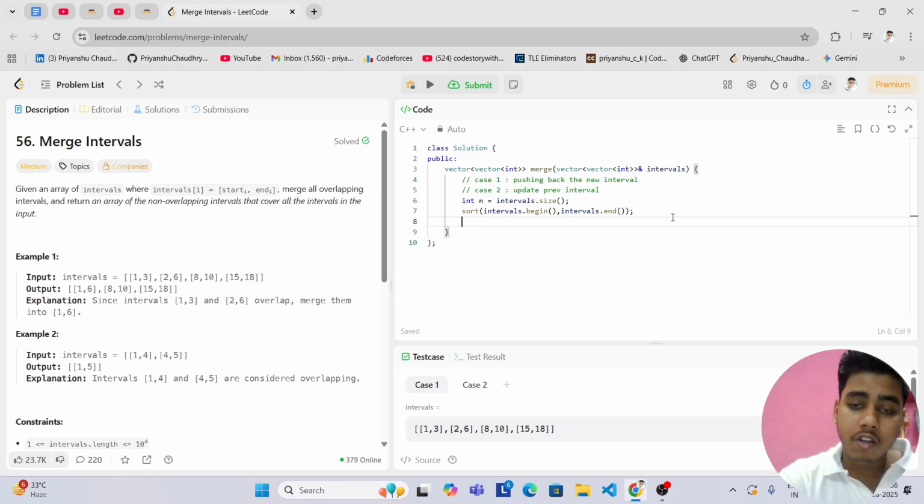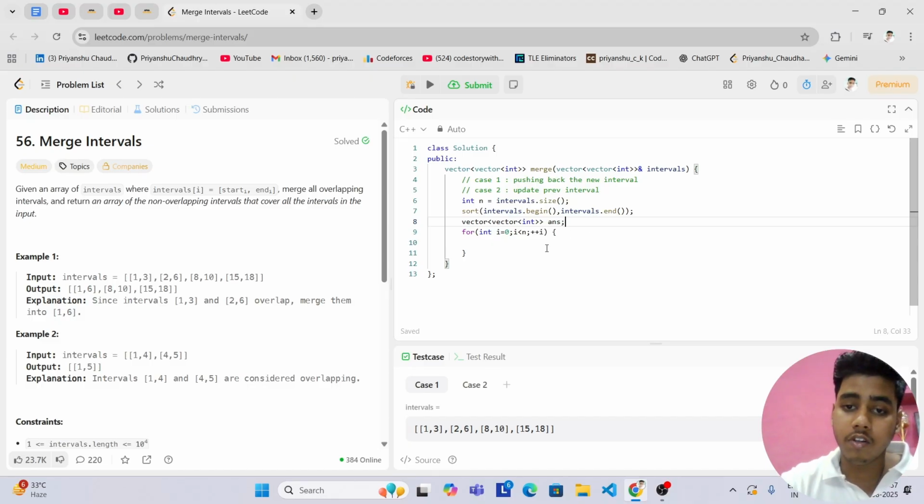Now what did I tell you? That we just have to handle two cases. Let's start from the very first index, i equals 0, i less than n, and plus plus i. And before that, we have to declare an answer array where we will store the new intervals which are now non-overlapping and individual. So I have declared the answer array, vector of vector, as asked in the problem.